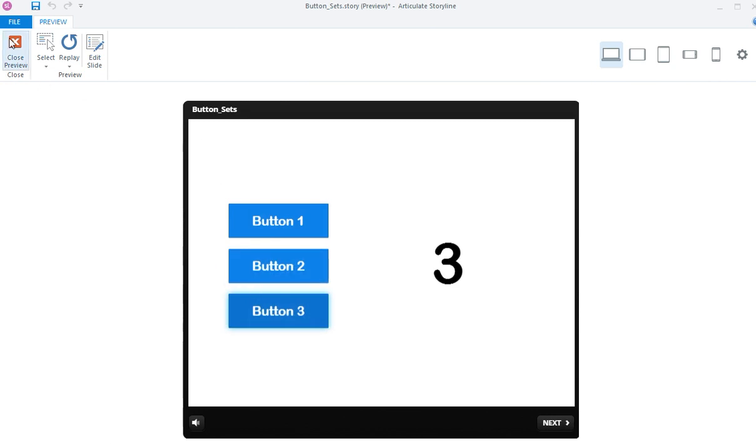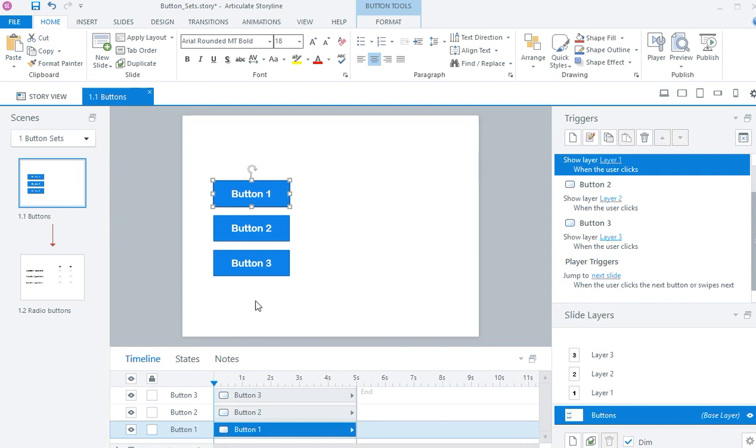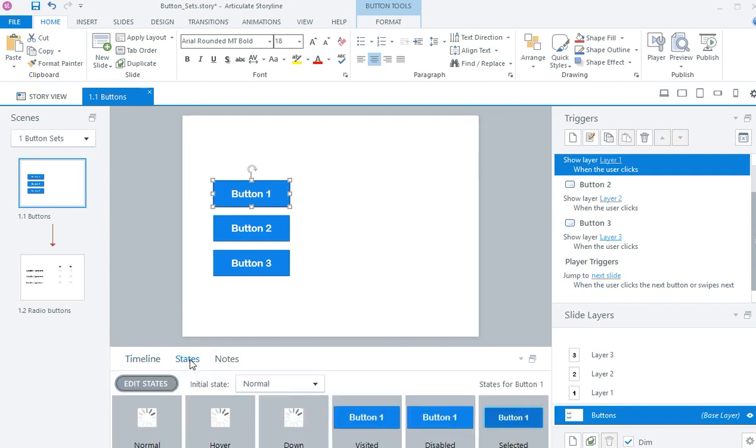Now, if I close the preview and go back to my button, and if I go to the states for that button, what's actually happened is when the button was put into the set, a selected state was created. And you might be thinking, well, there's already a visited state, why couldn't I have just used that? And you could have, and changed the color of the visited state.